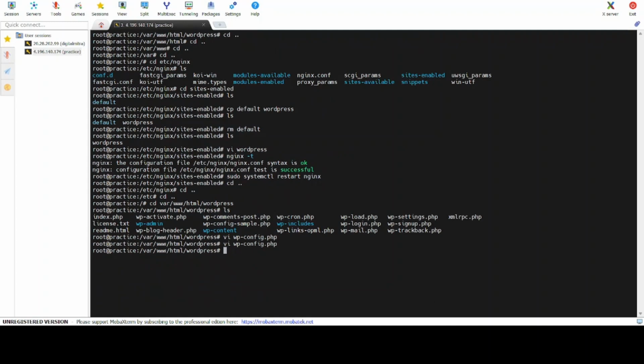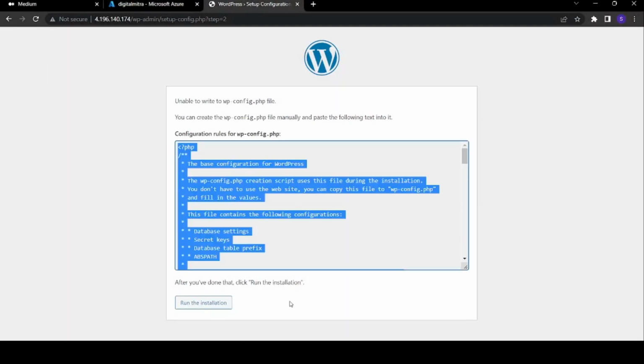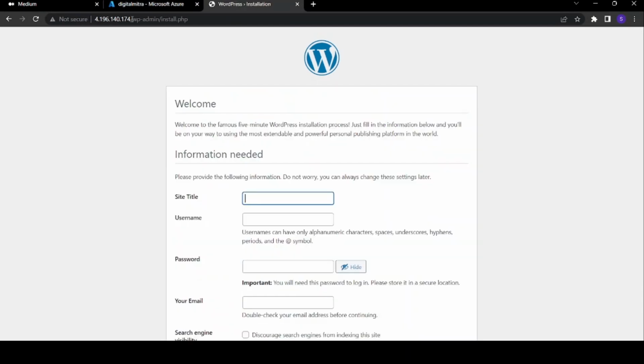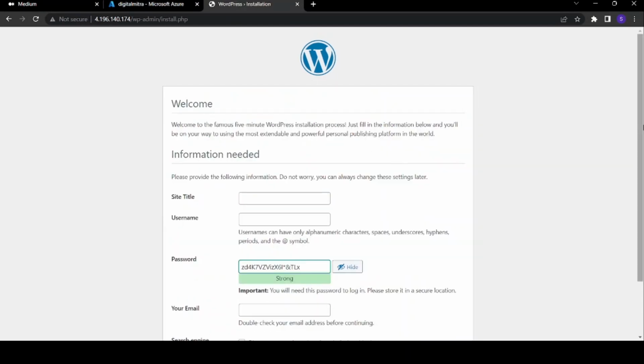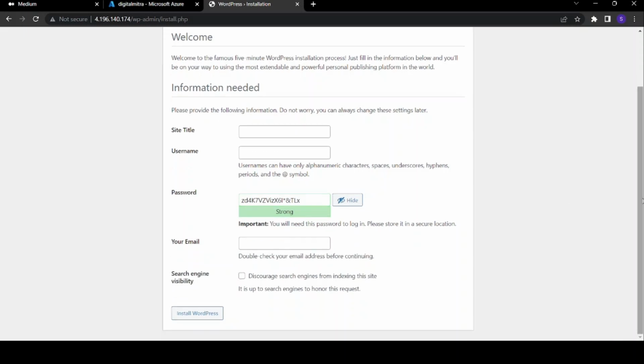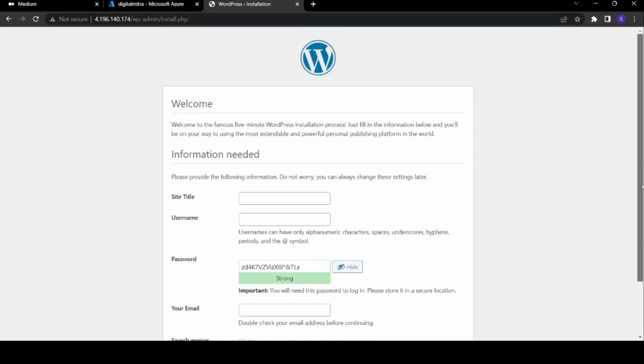Now we can go back to the browser and refresh the browser and let's see what happens. I need to remove all the extra details. Just go to the IP address. Now we can see that our database is successfully connected to the WordPress, and WordPress is running perfectly on the Ubuntu server, and we can fill all these details and install WordPress and get started by building our first WordPress website.